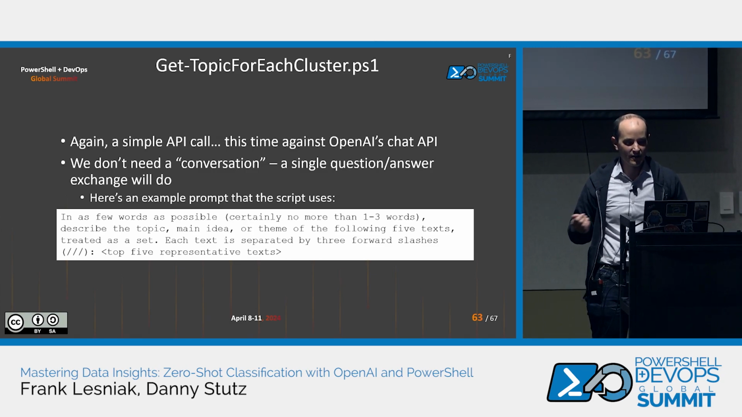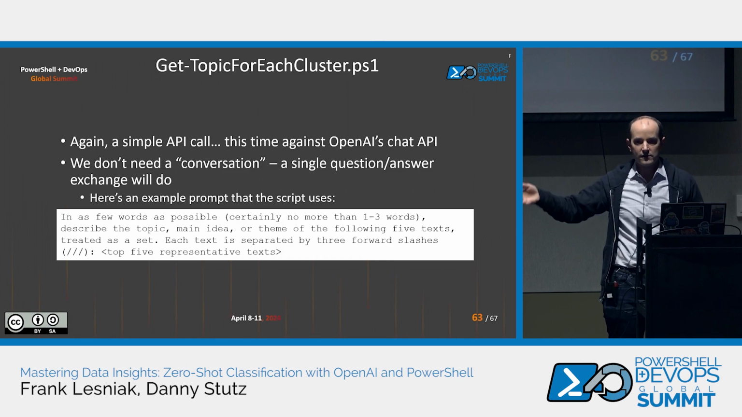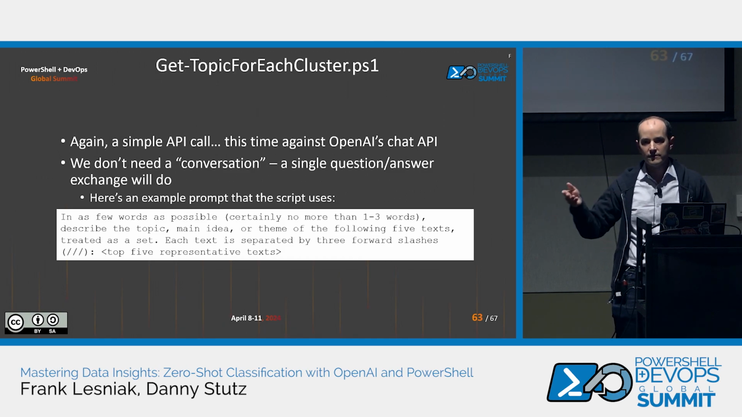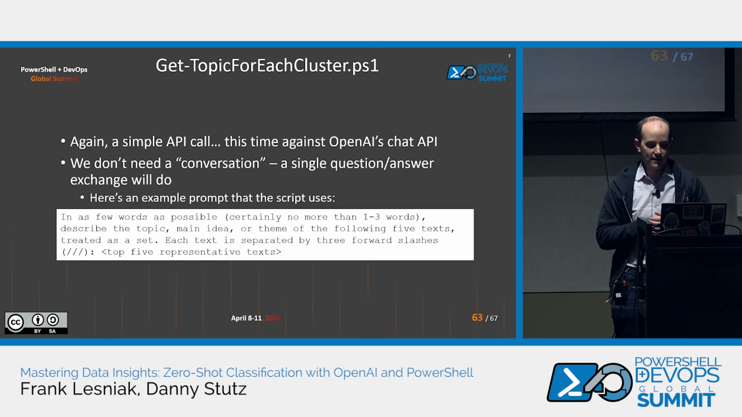Describe the topic, main idea, or theme of the following 5 texts treated as a set. Each text is separated by 3 forward slashes. And then we list them out with 3 forward slashes separating them. Or if there are 3 forward slashes in the text data, we've got an algorithm to dynamically select something else.